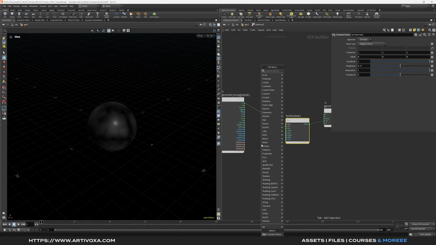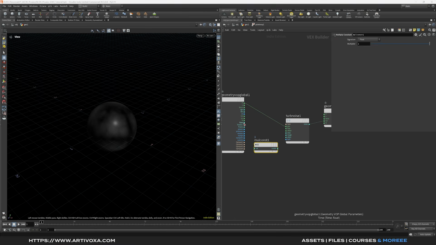So to do that, you can add a multiply constant. And here you can plug the time value in the multiply constant and you can plug the output on the offset of the noise. So here you can put the value of the multiply constant at 2, but you can change this value if you want to animate the noise faster or slower.